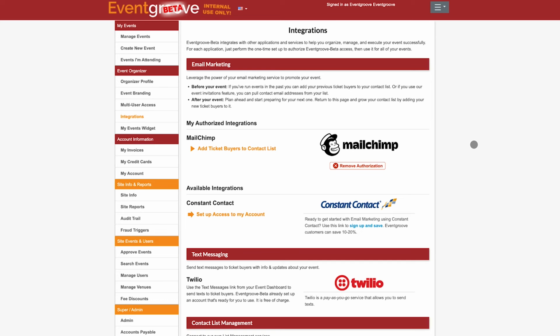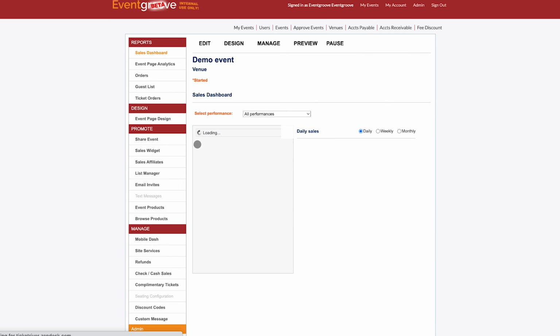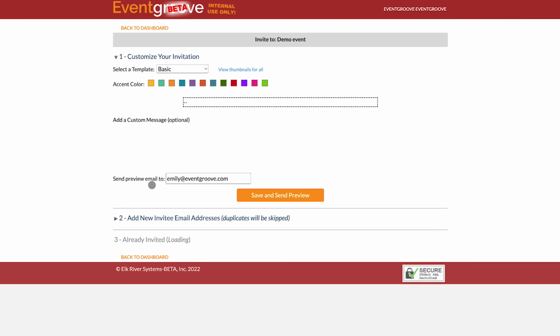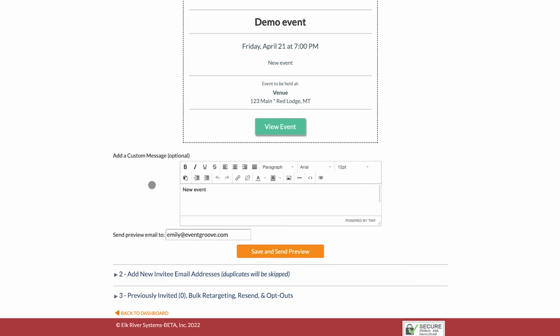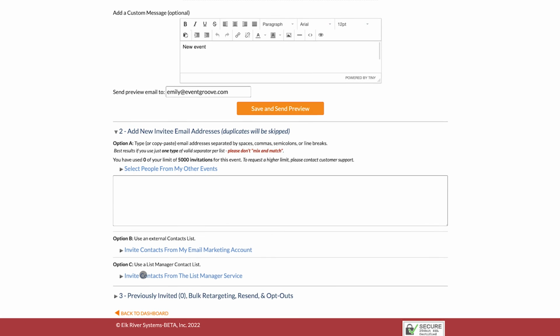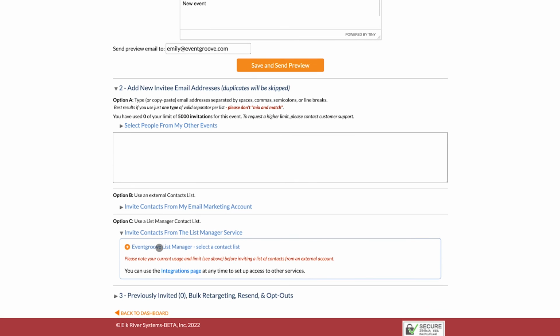To get started, go to your events, select an event, and then select Email Invites in the left menu. After you've customized your email, scroll down to Add New Invitee Email Addresses and select Option 3, Invite Contacts from the List Manager service. Select your list and click Invite Contacts.